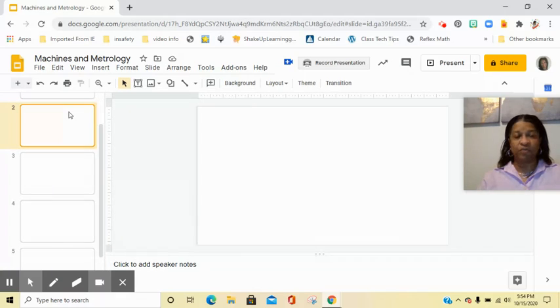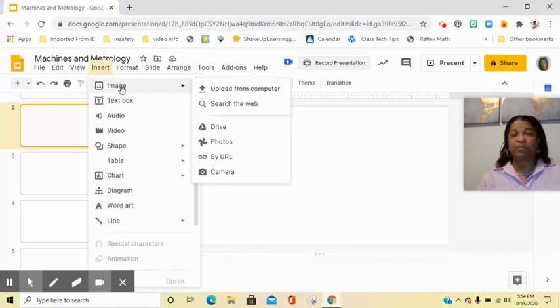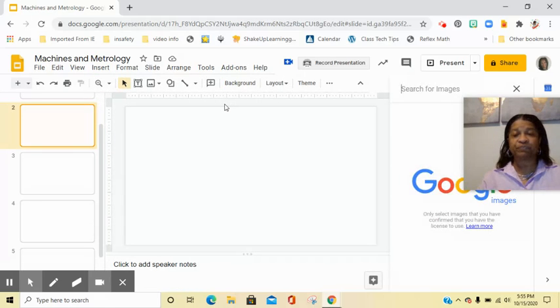All right, so we're going to go up to the second slide, and now we want to add an image. So let's go to Insert, and let's add a 3D printer because it's about machines. So we'll add a 3D printer. So if you don't have any pictures from your computer, you always can go to search the web. You also can go to your drive and get pictures as well. All right, so let's search the web, see what kind of pictures we can find.